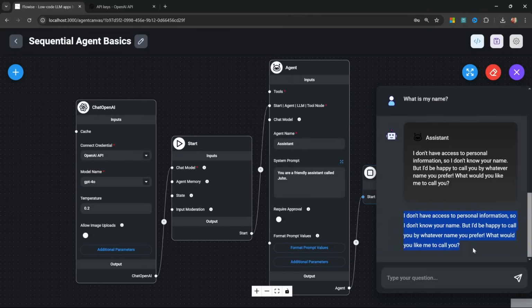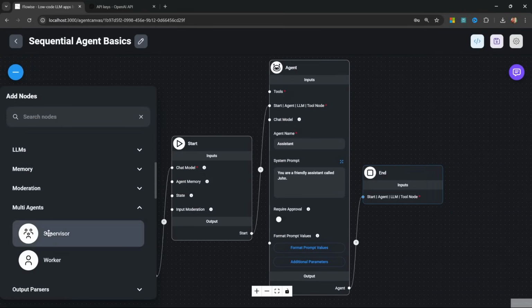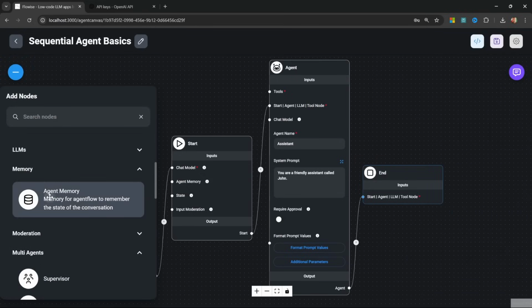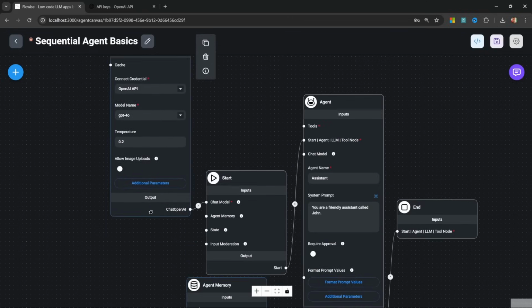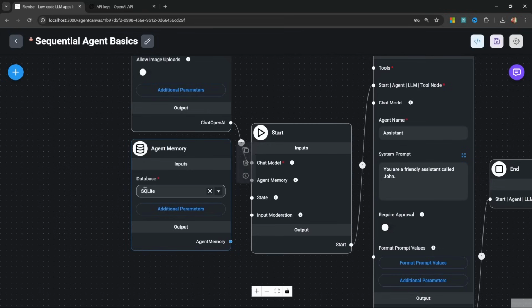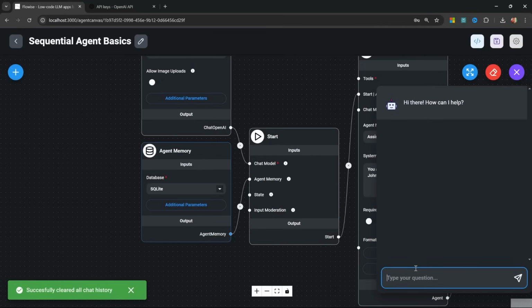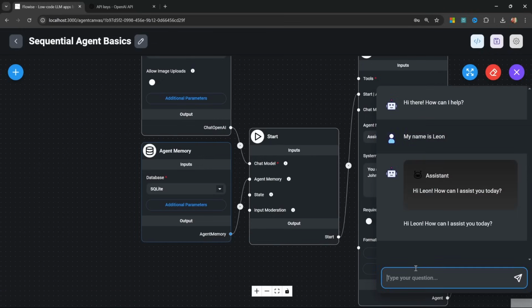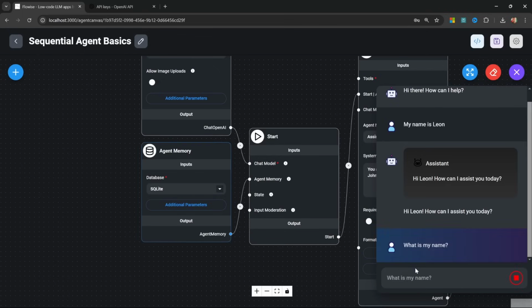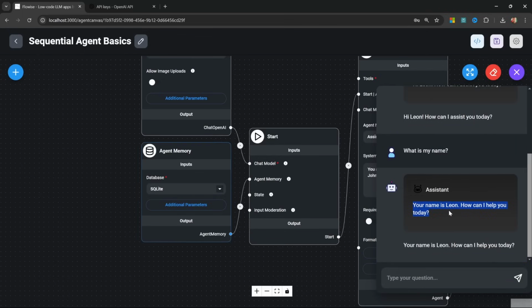So to add memory to our flow, we can simply go to Add Nodes, then within Memory, we can add the agent memory node. I'm actually going to move these nodes around just to make a bit of space. And now let's attach our agent memory node to the agent memory input on the start node. With this node, the conversation history will actually be stored in a SQLite database. Let's go ahead and test this out by saving the flow, and in the chat, let's try providing my name again by entering my name is Leon, and now let's ask it what is my name, and this time our assistant was able to recall my name.